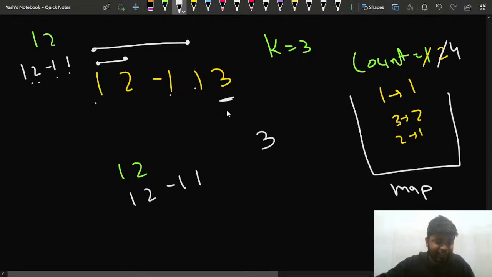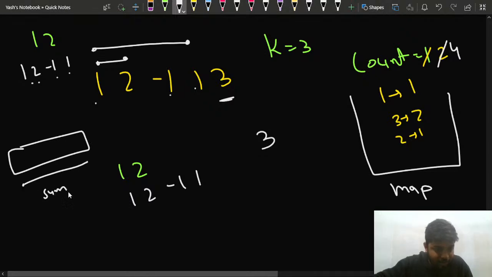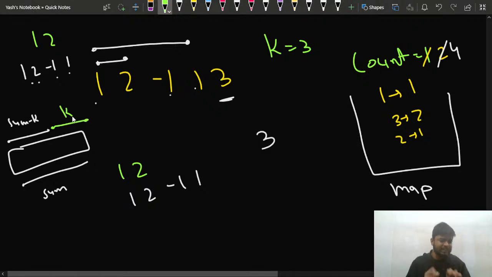That's why, like I told you from the sum concept, if from here till here the sum was sum, and this particular sum was sum minus k, and if I've seen sum minus k, that means this particular part would be k. I hope that it's clear to all of you.